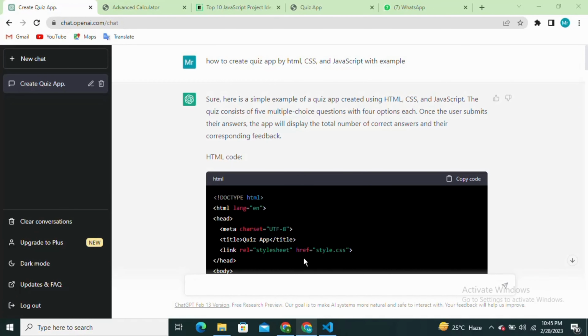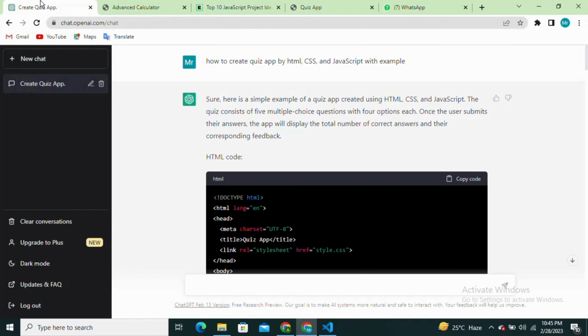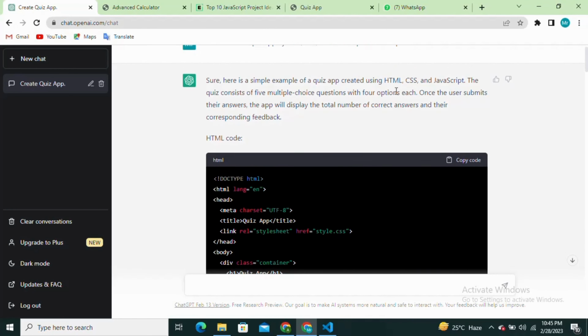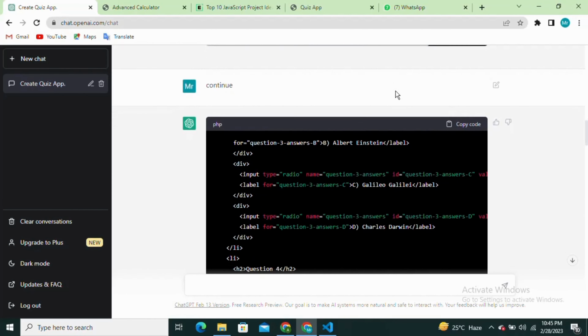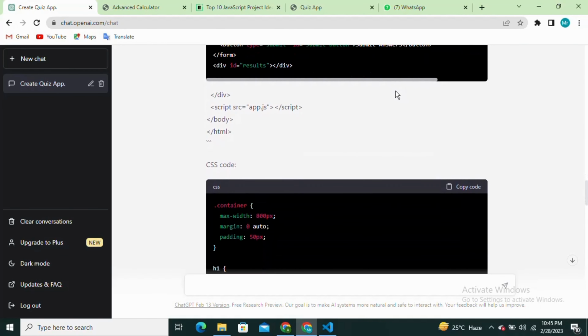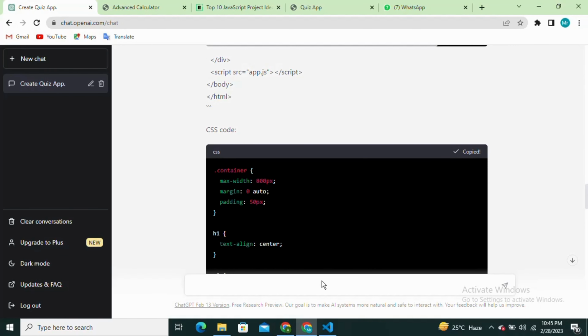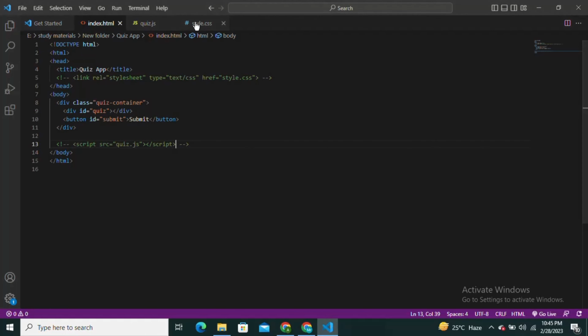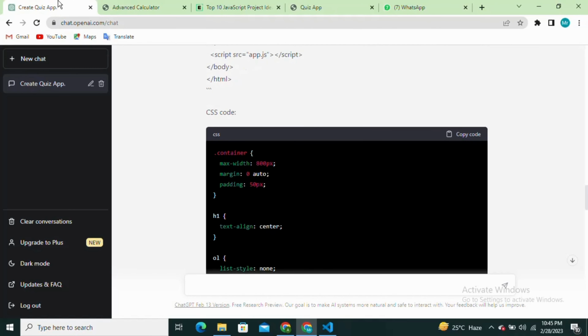After that, check the HTML output in your browser. Same like that, copy the CSS code and paste it into your code editor. After some time, check the CSS output in your browser and repeat this procedure for the JavaScript code.